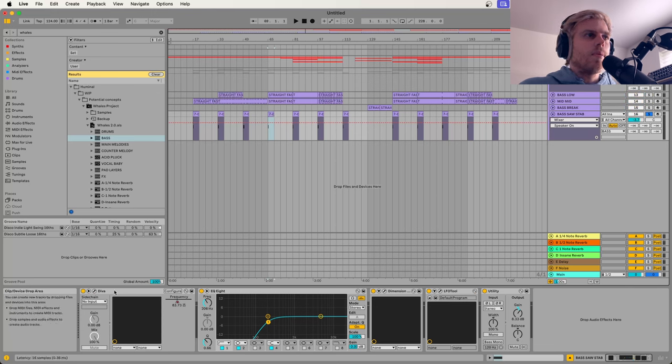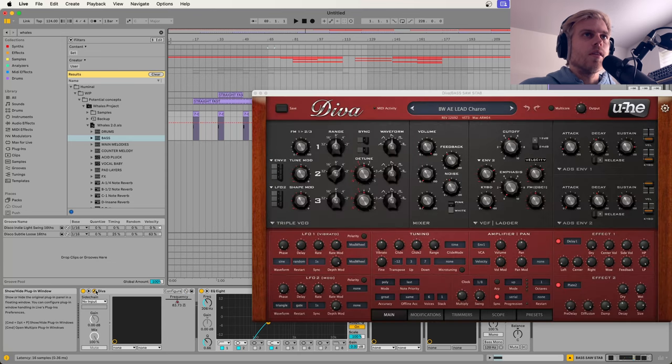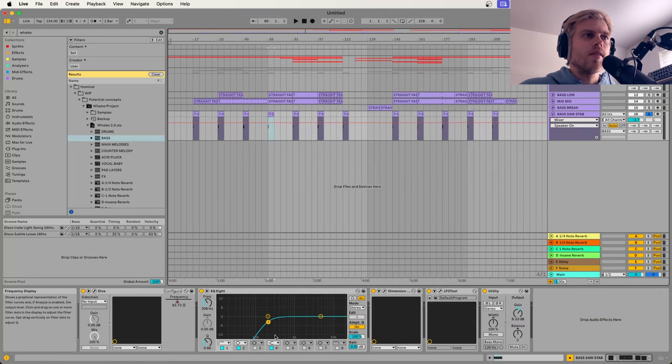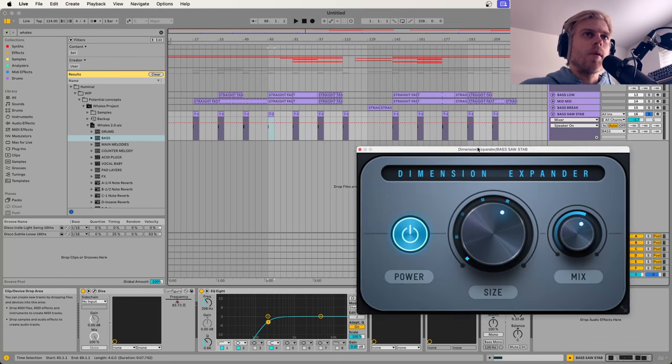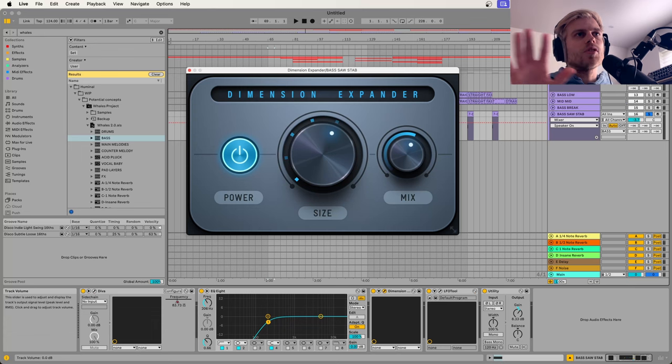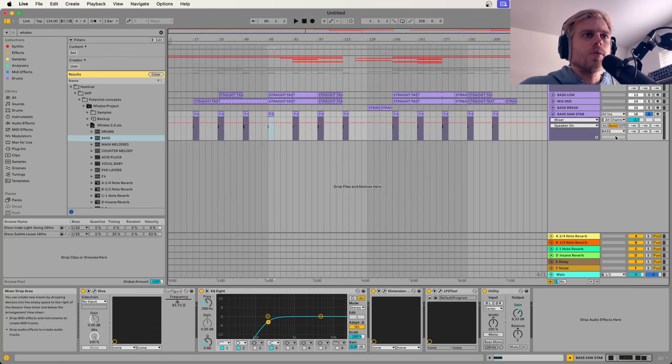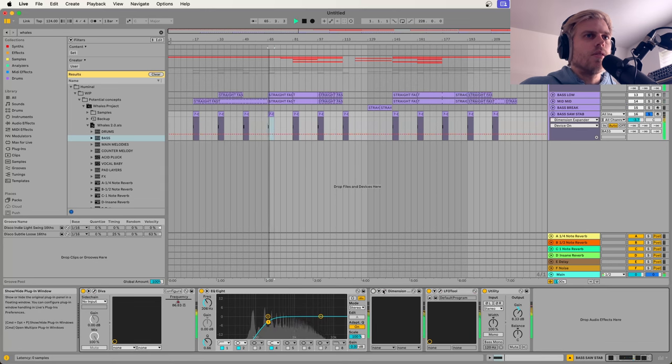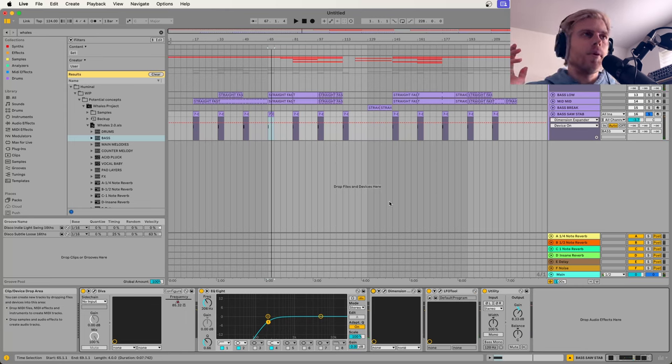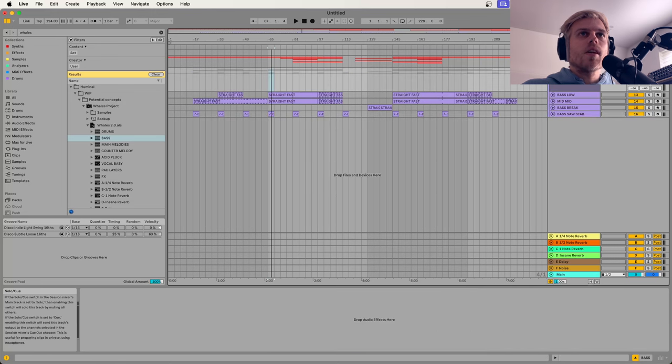And the bass step or saw bass, whatever you want to call it, is this sound, BWA lead Sharon. I think I modified it a little bit with a simple EQ, this dimension expander, which is really nice, which fills the stereo field a little bit more. I can show you how it sounds without. So without, it's this. With, it's this. It's really nice. It adds much more energy when everything kicks in. It's a little bit of a difference, but in the end, all those little differences on multiple channels make a huge difference. So yeah, that's the bass sound.